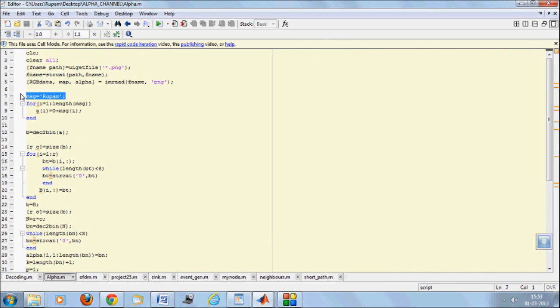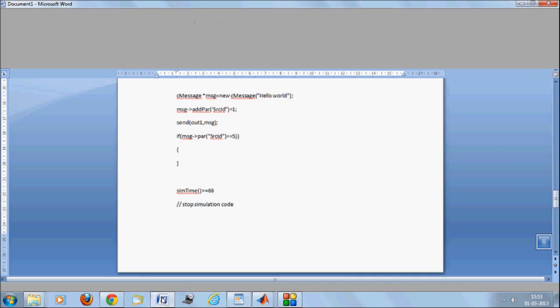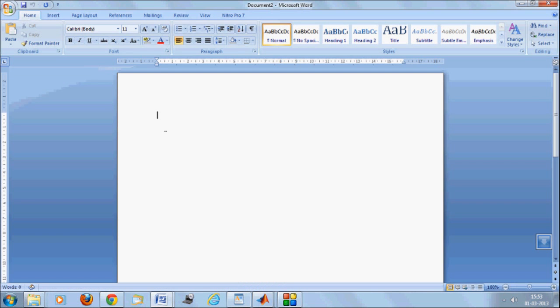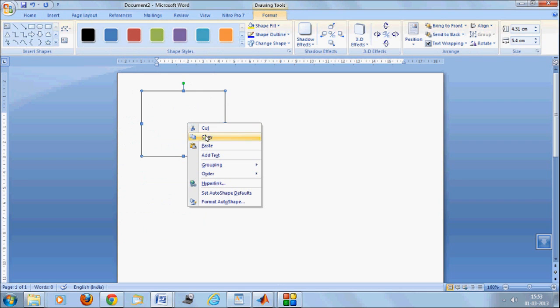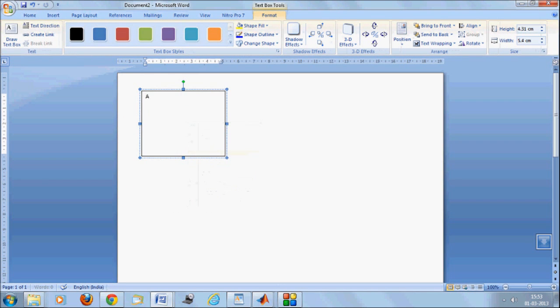So what is my strategy? Look at this carefully so you understand what way we are doing it. Now, as you can see, I have separated my alpha channel from the image. This is my alpha channel, and this is nothing but pixels like this.